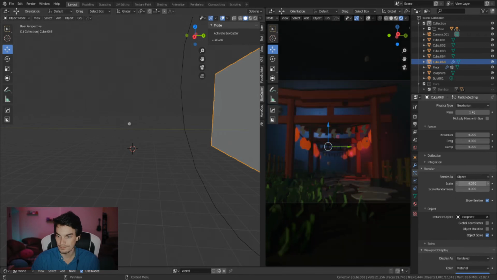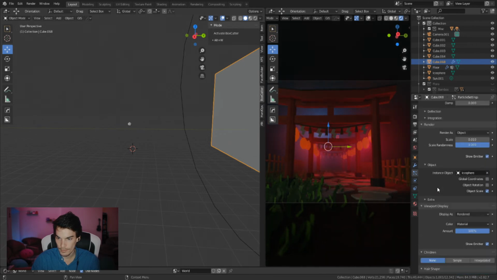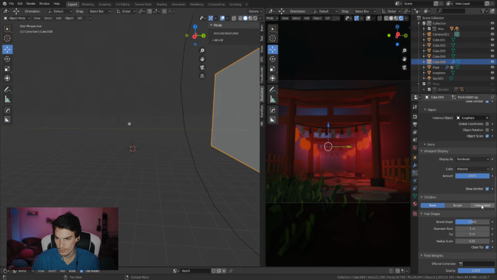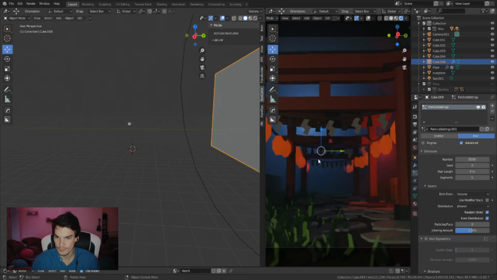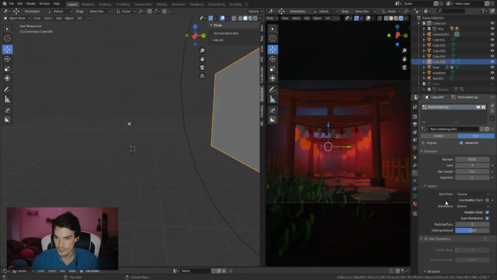Alright, so you can see we've already got some of the icospheres rendering in as particles, but we want more. So what we're going to do is turn the scale down a bit, scale randomness up, and what we also want to do is change the number, so I'm going to say like 5,000. Probably need to put the scale up a bit more.